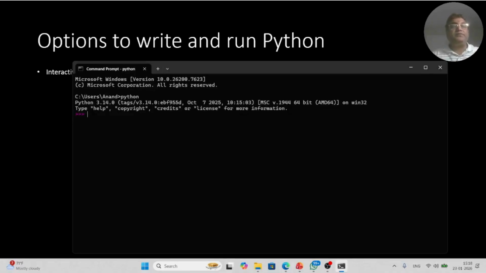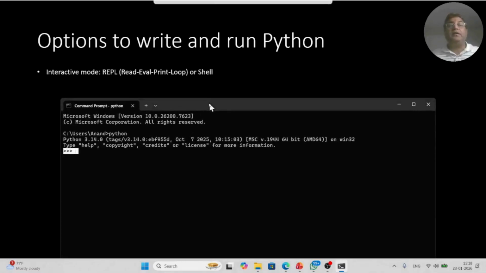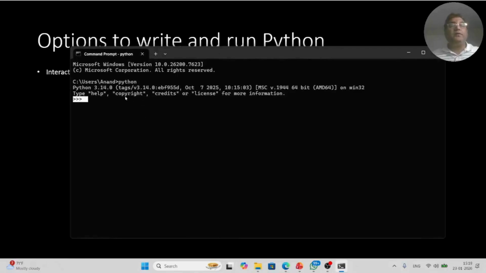That's it. So if you see your command prompt has changed, now you are in the Python environment. This is what is called a REPL, right? Read, eval, print loop. So here I can write some Python code. I can just do 23 plus 45, and it will give the result, and then I can just print a message saying this is REPL.